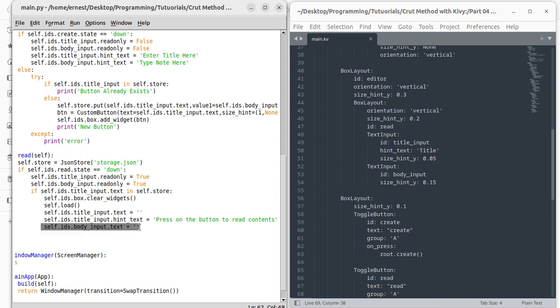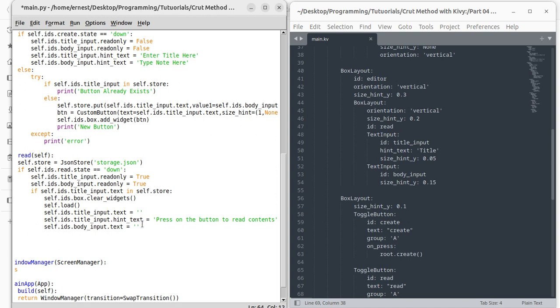Yes. However, let's suppose the text that is there is not in our JSON file. What we're going to do is we're going to have an else: self.ids.body text.